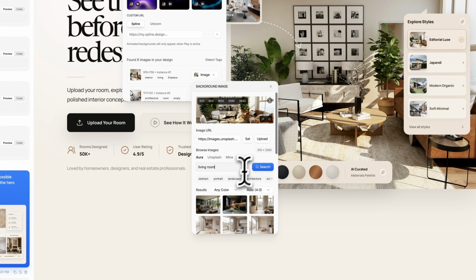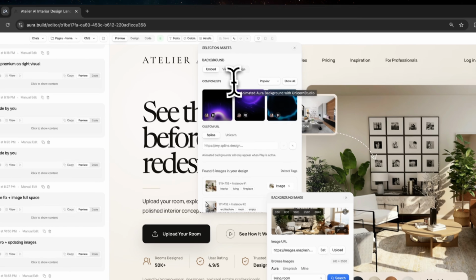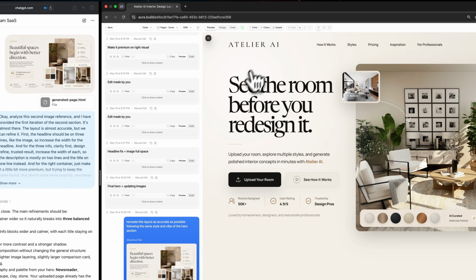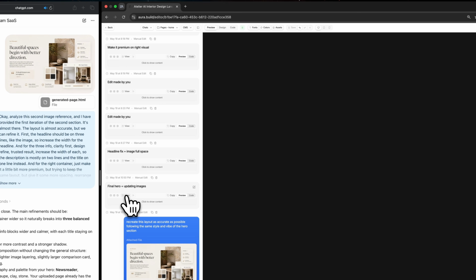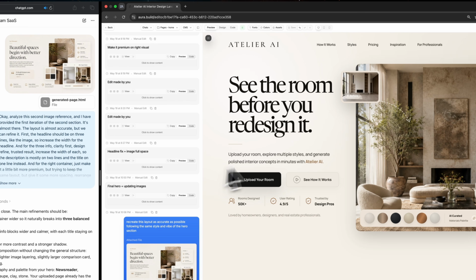So I uploaded my own images and replaced the one used in the hero section. I did that for all the images visible in the hero: the main image, the before thumbnail, and the smaller style previews. And now this is the final polished version of the hero section.